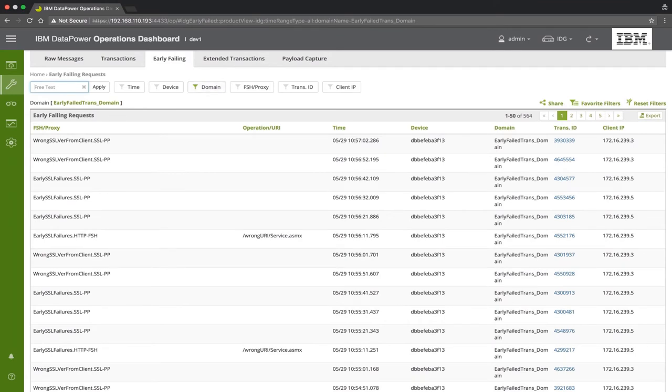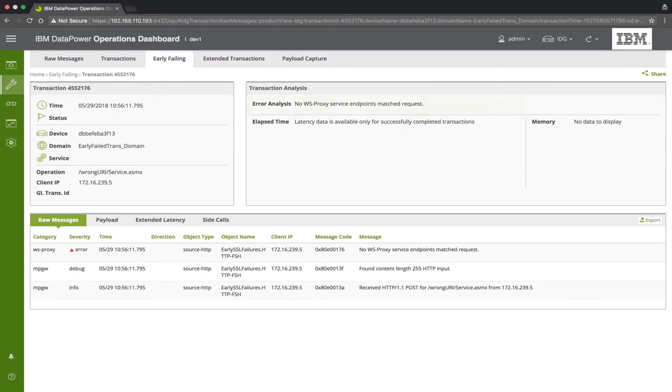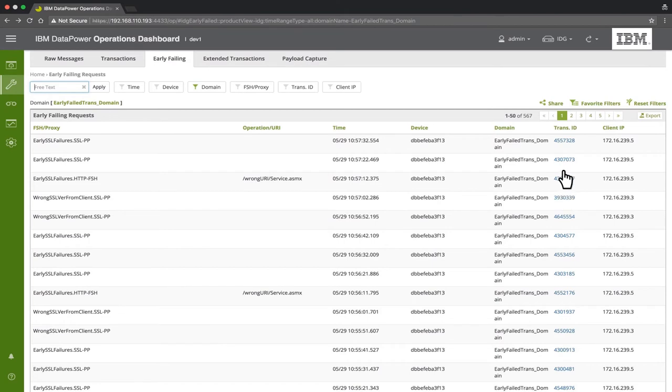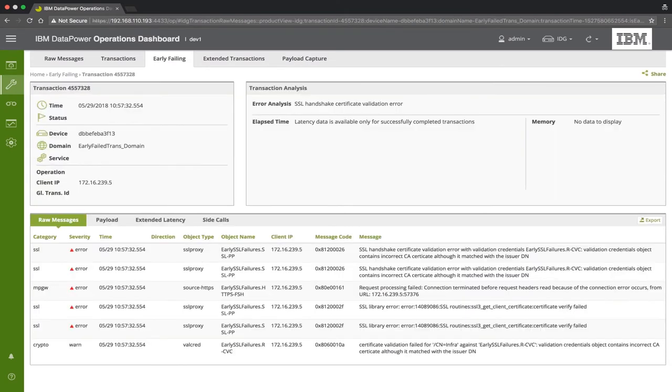Some requests have to do with a faulty URL, like this one. And if we drill down into this request, we can see that indeed, there are no matching WS-Proxy endpoints to this URI. If we go back to the previous screen and drill down into another early failing request, we see that there was an SSL handshake problem due to a certificate validation error. Now we see the source of the problem.